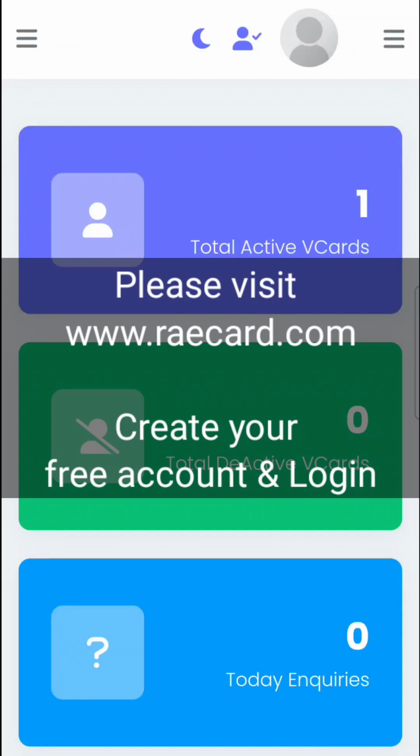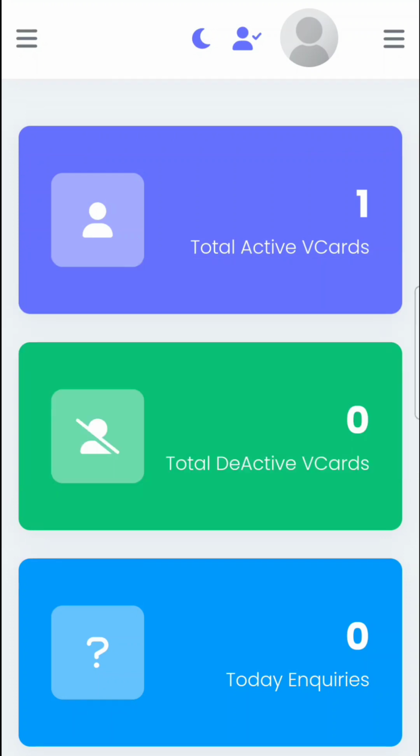Hi. Hope you have created your account on raycard.com already. So once you've created your account and your email is verified and then you log in, right? So this is the screen you would see.